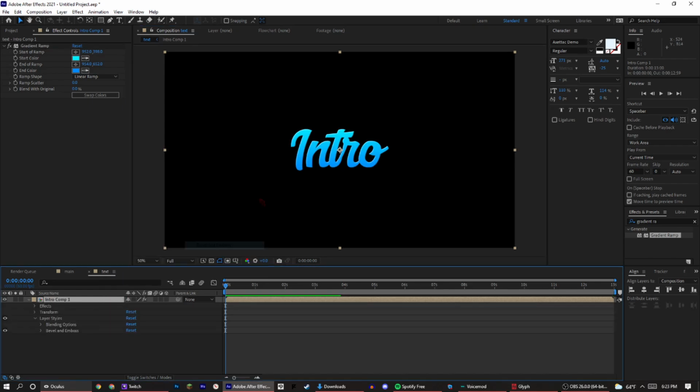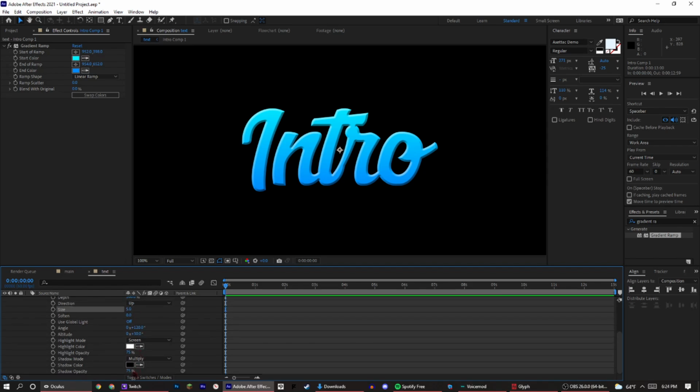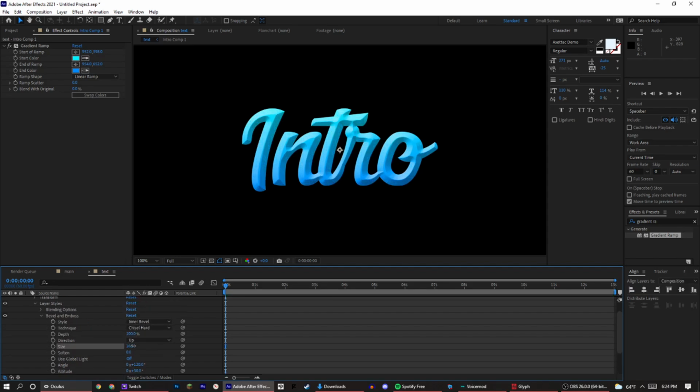Then add layer styles, bevel and emboss. Make the size bigger and make the technique chisel hard, which makes a big difference. You can make the size a bit smaller, and make this like 50. Make this bigger, just like that. Yeah, that looks good.